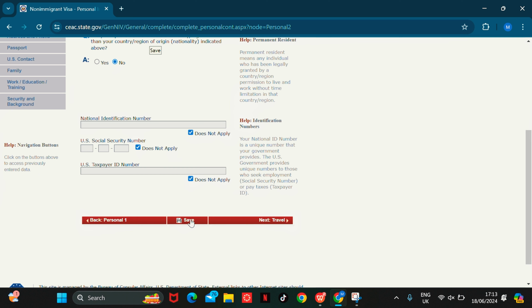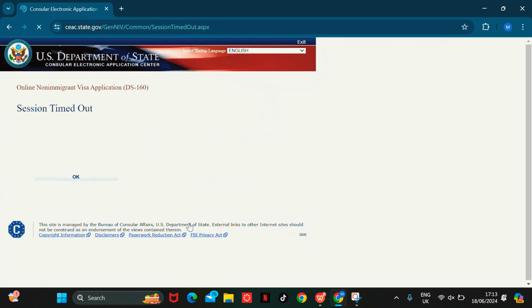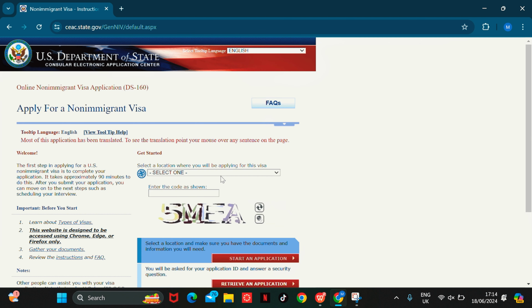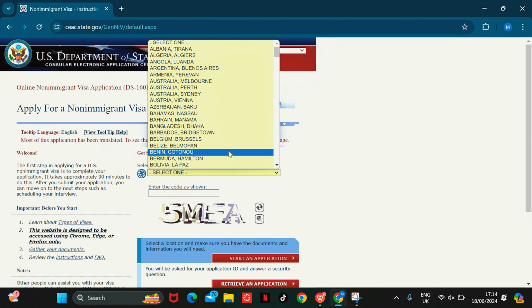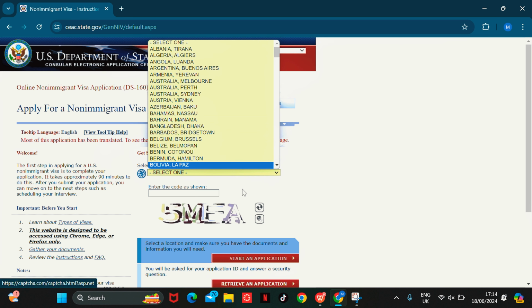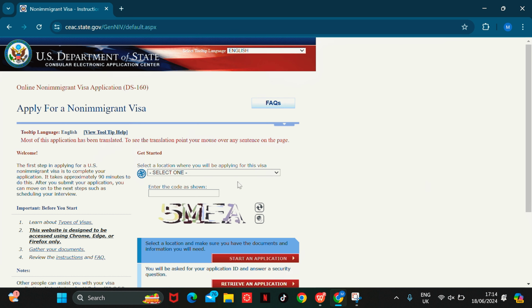So let me just click on save here and see how. Oh, so because I click on save, they've timed me out. So these people are very strict with these forms. The least thing you do, you'll be timed out. So I'll use this session to explain why it is important for you to keep your unique number. We will use this unique number to retrieve our application.